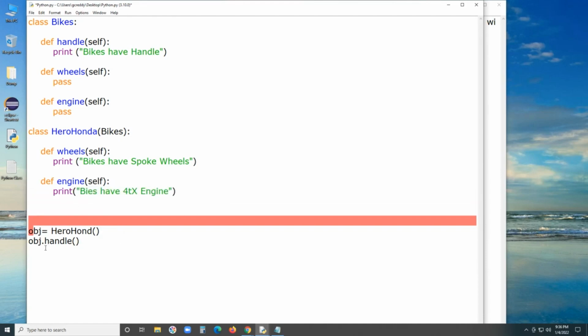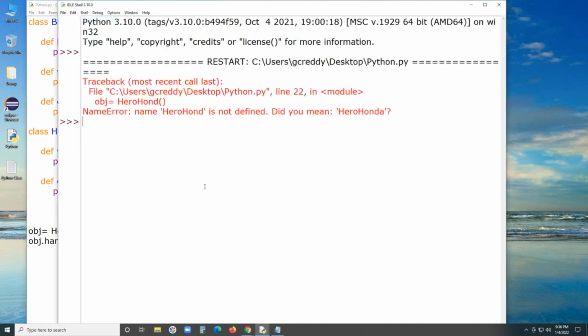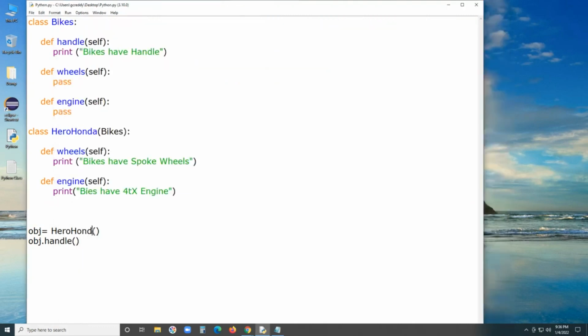4TX engine. Save, run module. What is that error? Hero Honda is not defined. Did you mean Honda? Yes. Spelling mistake.